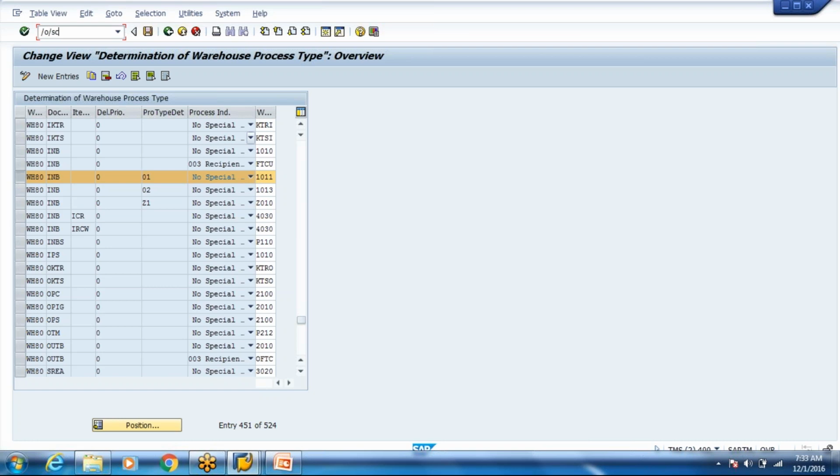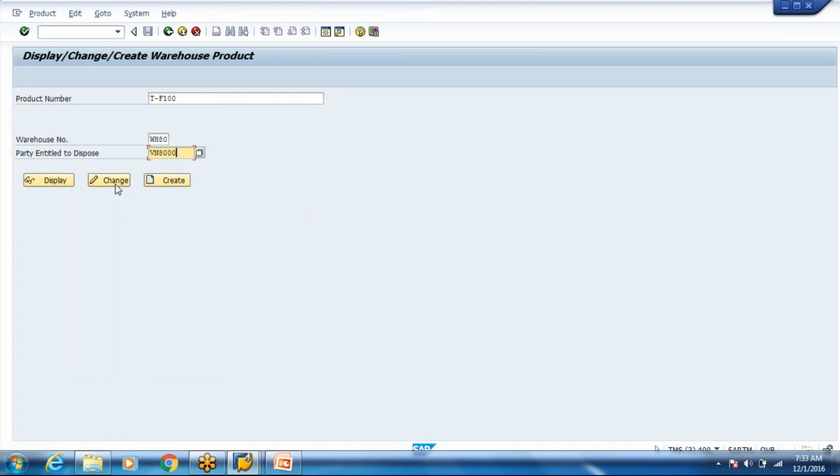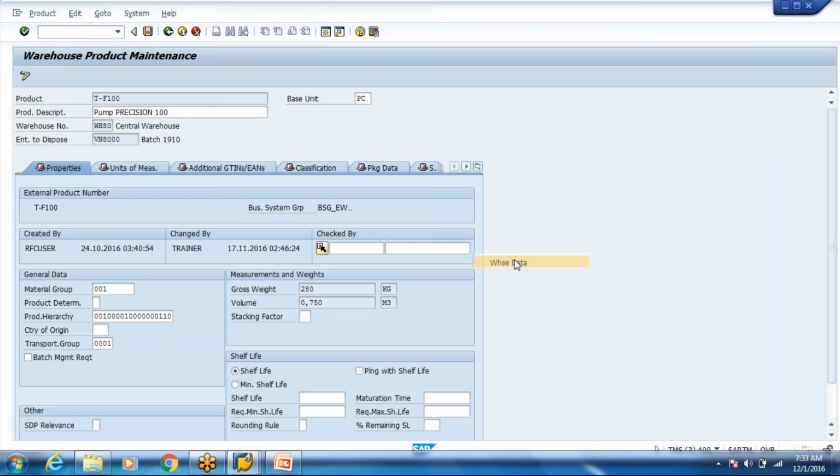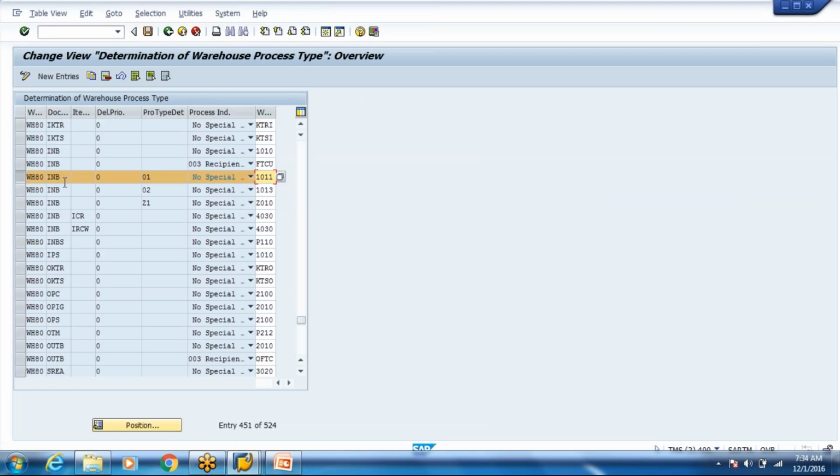So if you want to use this storage process, you can make it material specific by going here and changing the determination indicator to 01. Either you do this, or in your 1010 or your standard one, if you want to make it product specific, change the indicator accordingly. If you don't want product specific, make it general, like your normal inbound should go that way.